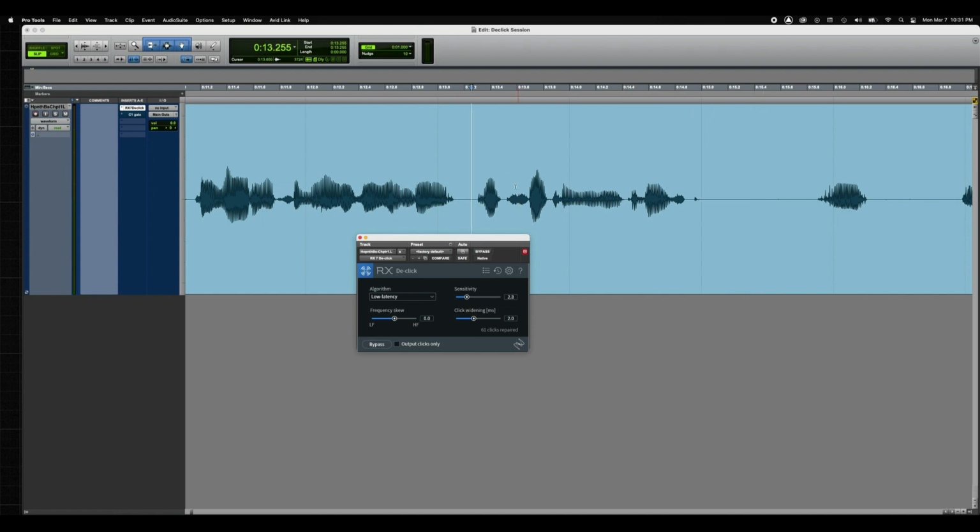Bump down the sensitivity just a little bit more. Okay, so right there, I started to hear them come back in. So let's put it back up.